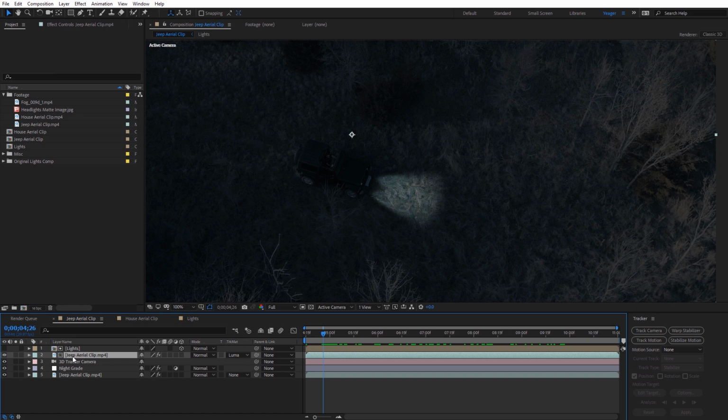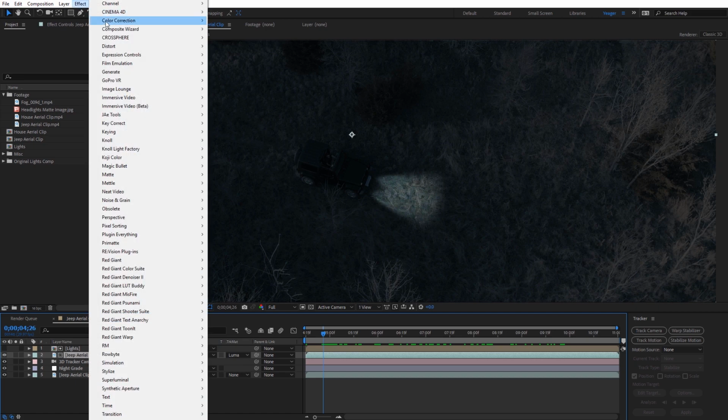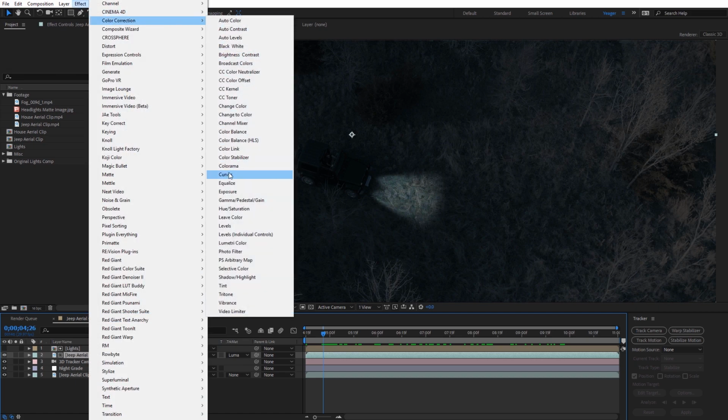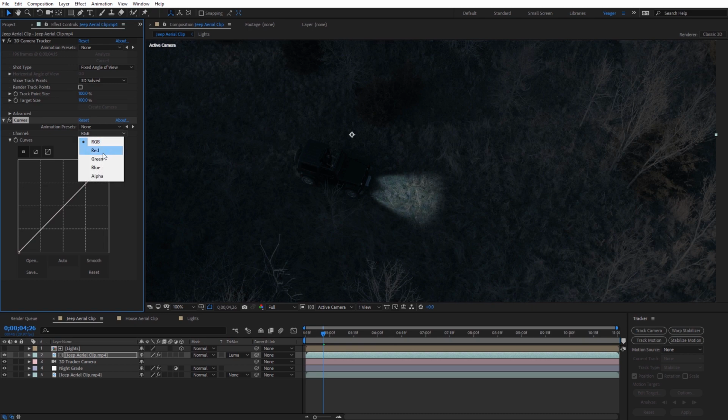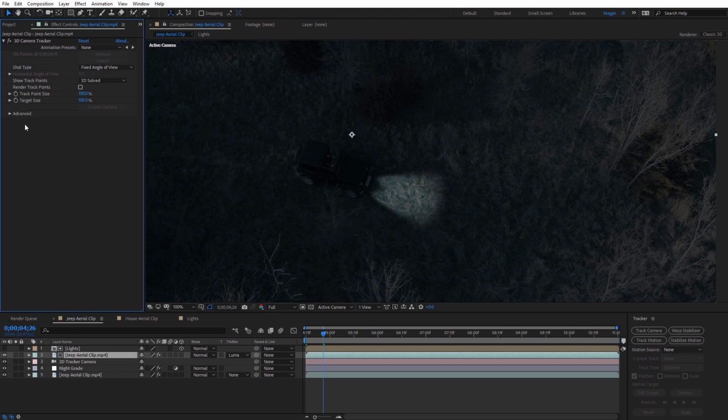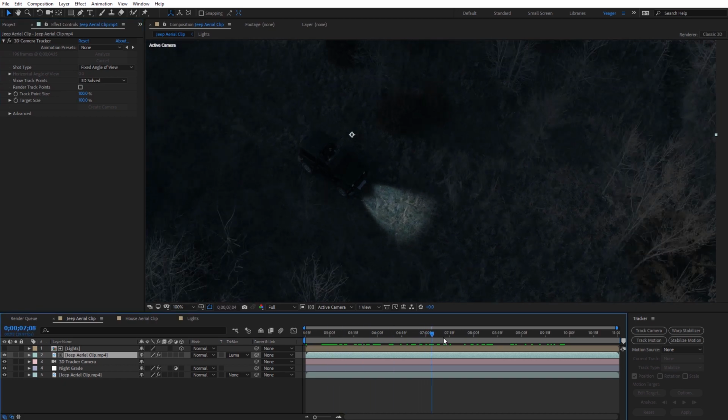If you wanted to, you could select this footage here and you could apply a color correction curves effect to that. If you wanted to tweak the color of the light, you can see if I come in here and we'll go to the red channel. If I want to make this red, you can see we can adjust the color of the light this way if we wanted to. I'm going to go ahead and delete that. But you can see this looks pretty good and it helps sell the shot quite a bit more.